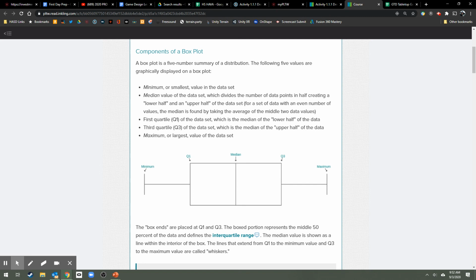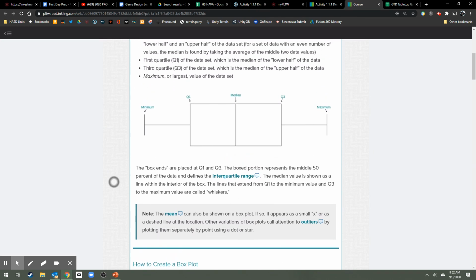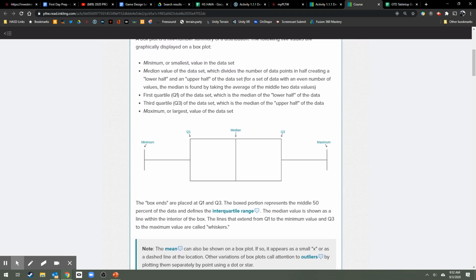Where is that point that I'm most likely to hit? But this, with the box here, tells me also my variability. How variable, how spread apart is that data? So the box ends are placed at Q1 and Q3. So we place our minimum data, our maximum data. How far did we go? What was the least point of our data? We then do first quartile and third quartile of the data set. What does that mean? Okay.